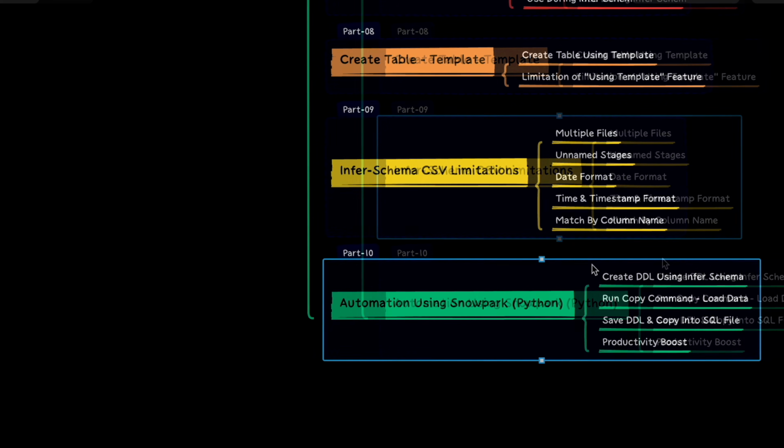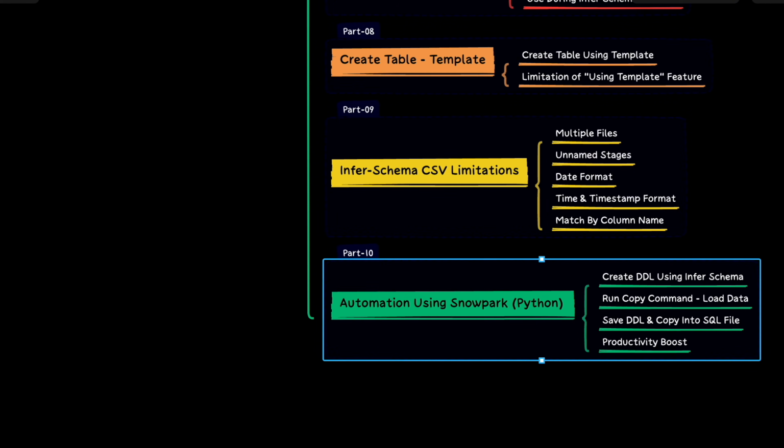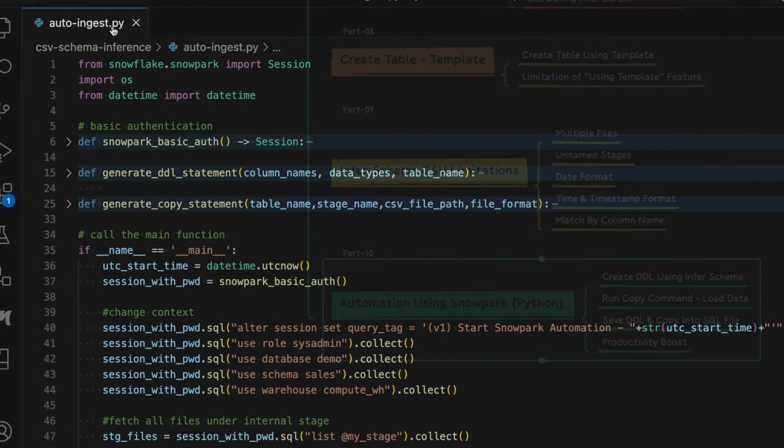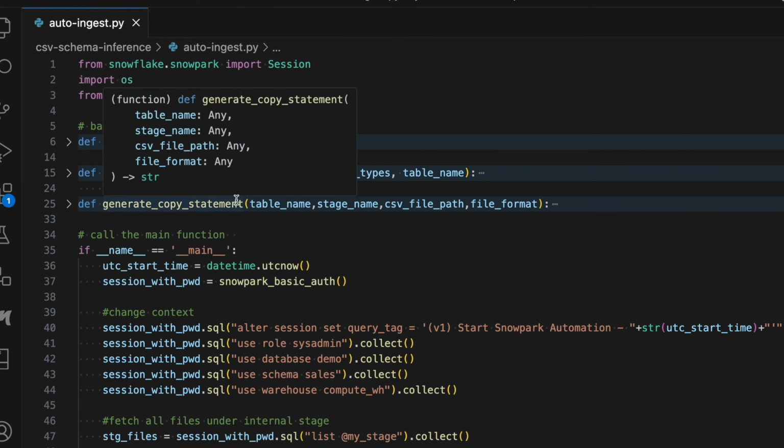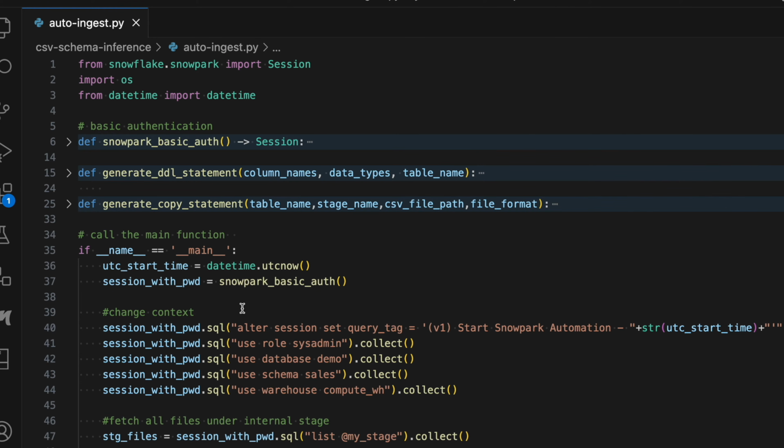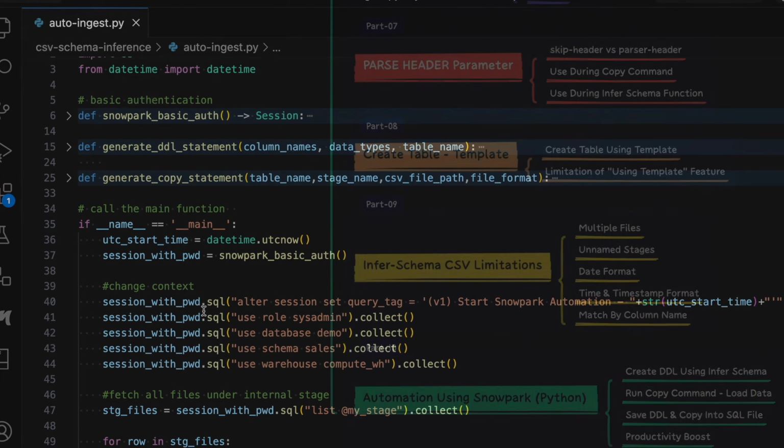Lastly, in the 10th segment of this video, we will present an automation script that can create hundreds of tables, load all the datasets within a minute from your stage location to your Snowflake tables, and save up to 95% of your development effort using Snowpark Python API. This program can also generate SQL files if you want to follow a CI/CD approach to version control them.